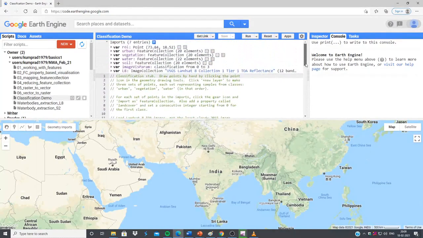Very first, I am importing my Landsat image, L8, which is the variable which contains the information about this particular Landsat 8 data. And these are the training data which I have created using the geometry tool. I will tell you how we can create this data.